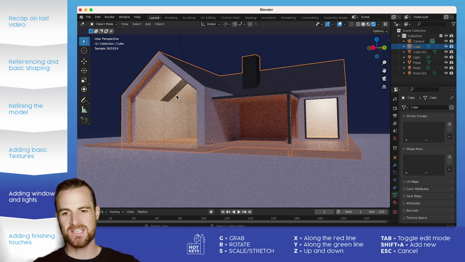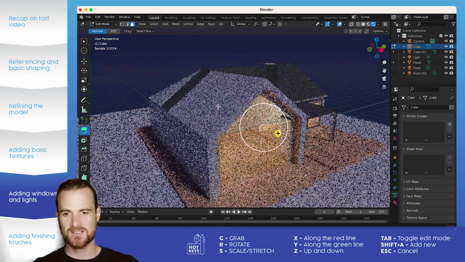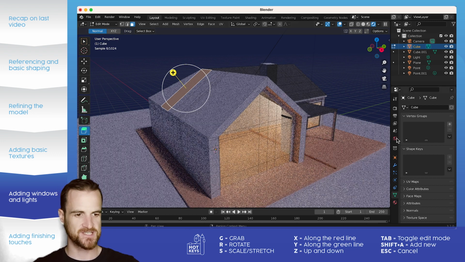Okay, so we can see through here, of course, we've missed a little panel there. So let's go up the back. Let's fix that up.